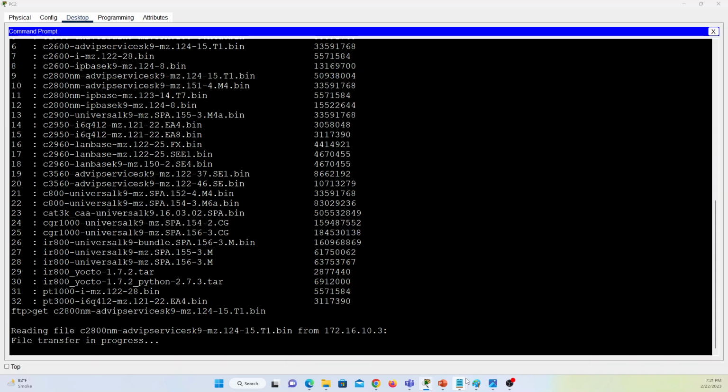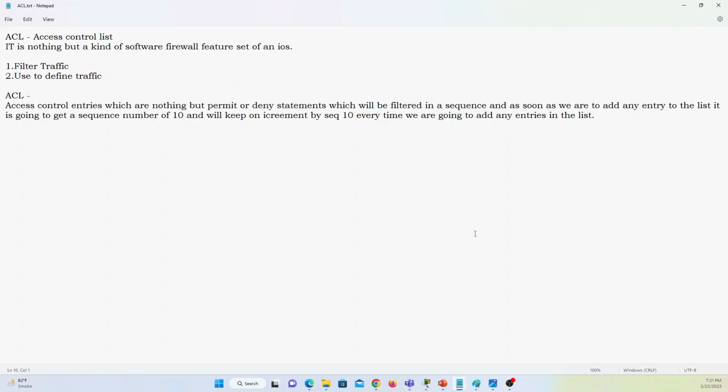What is an access control list and why are we going to use an access control list? Basically, guys, an access control list is nothing but a kind of software firewall feature of an operating system, the Cisco operating system, which is IOS.